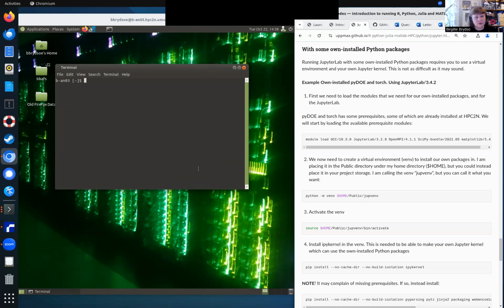Okay, so I'm going to show how to install some Python packages yourself to your Jupyter kernel. In order to do that, you will need to actually install the IPy kernel as well to create your own Jupyter kernel. And it's not so difficult. You're going to do it with virtual environments.